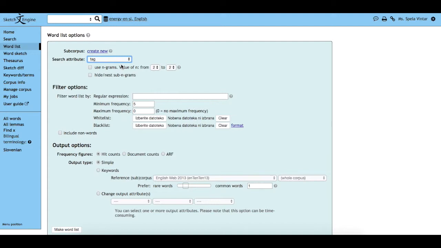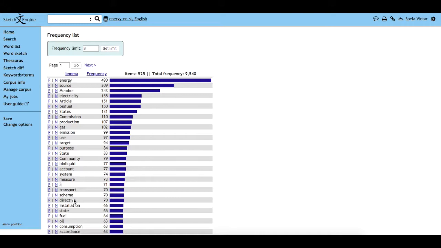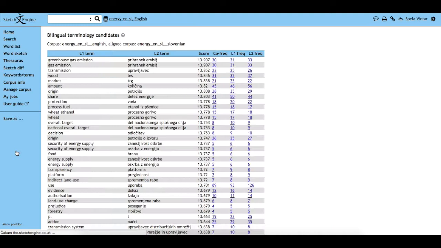If we move on to the word list options, when I'm working with a parallel corpus, I can of course use this corpus monolingually. So I can produce, for example, again, a list of all nouns or noun lemmas for the English part of the corpus, like we've seen in the previous units. So this is the list. But I also have an added feature, which is bilingual terminology extraction.